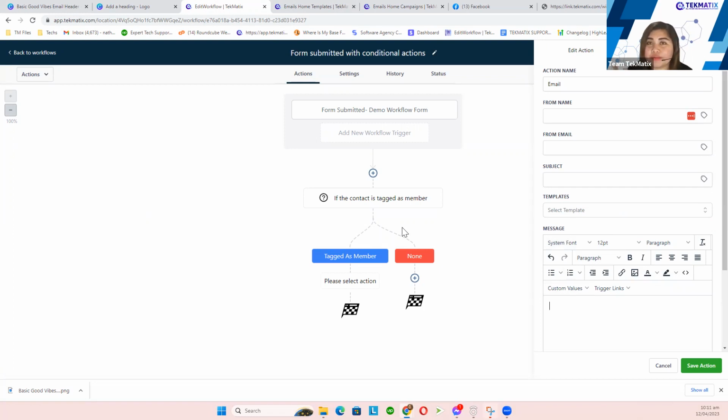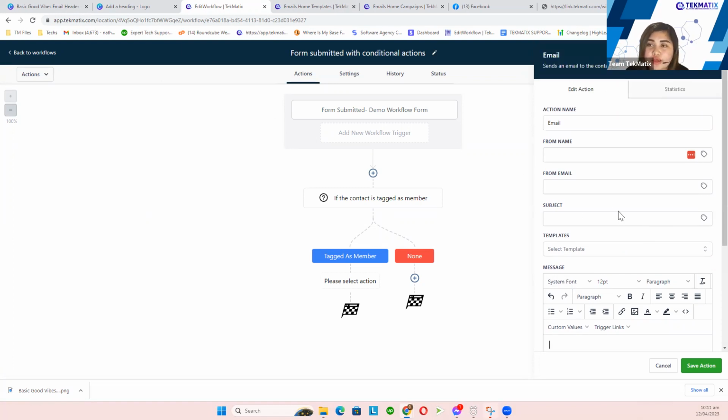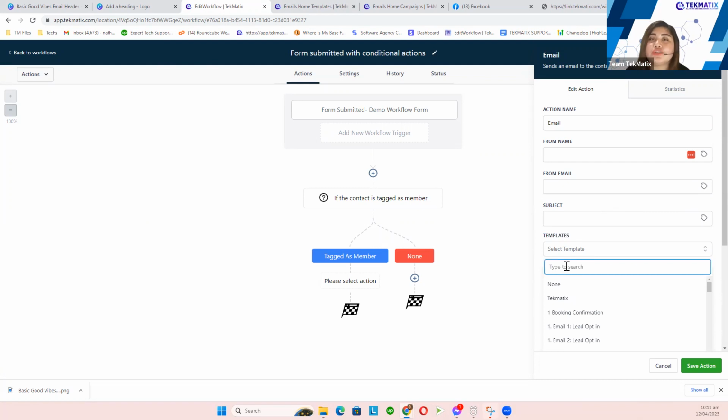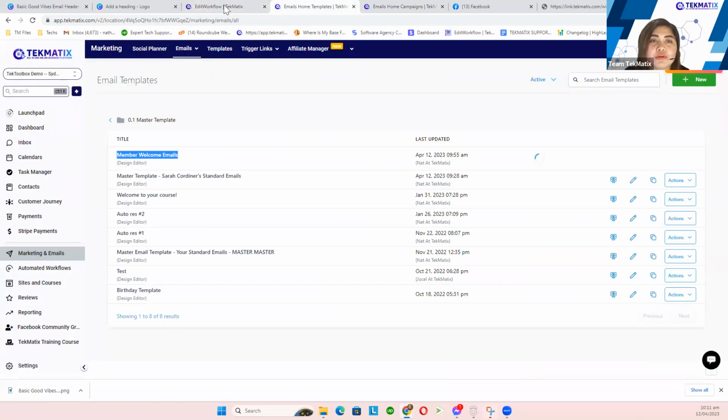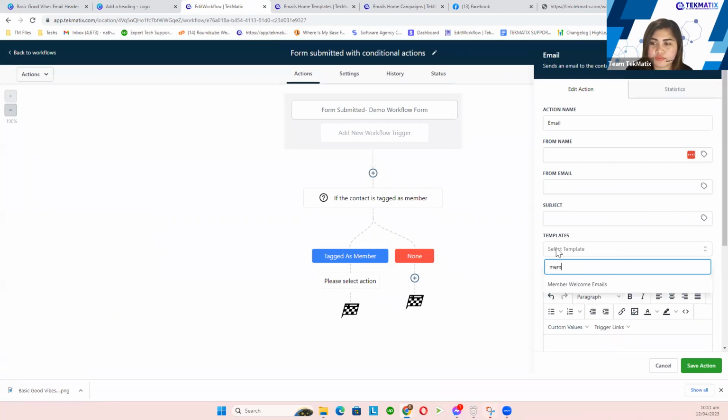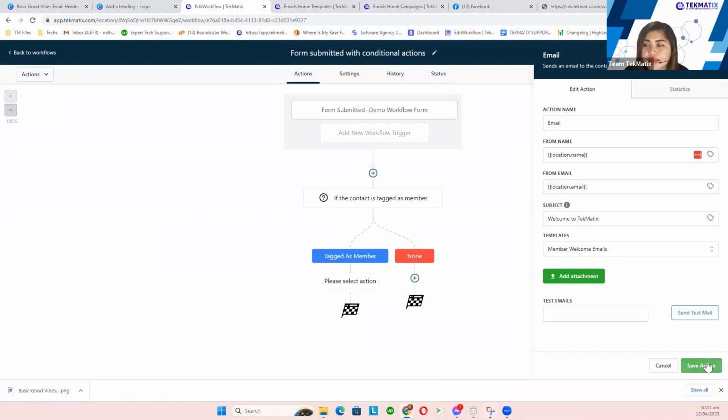You don't have to go through the process of creating the email templates. But in my case, I'll show you how it works because we just created the email template from the email builder. So what you're going to do, down to the templates, look for that email that you just created. In our case, it's called member welcome email. And basically, this is the email that we just created earlier. When I click on that one, I'll just call this action maybe a welcome email.